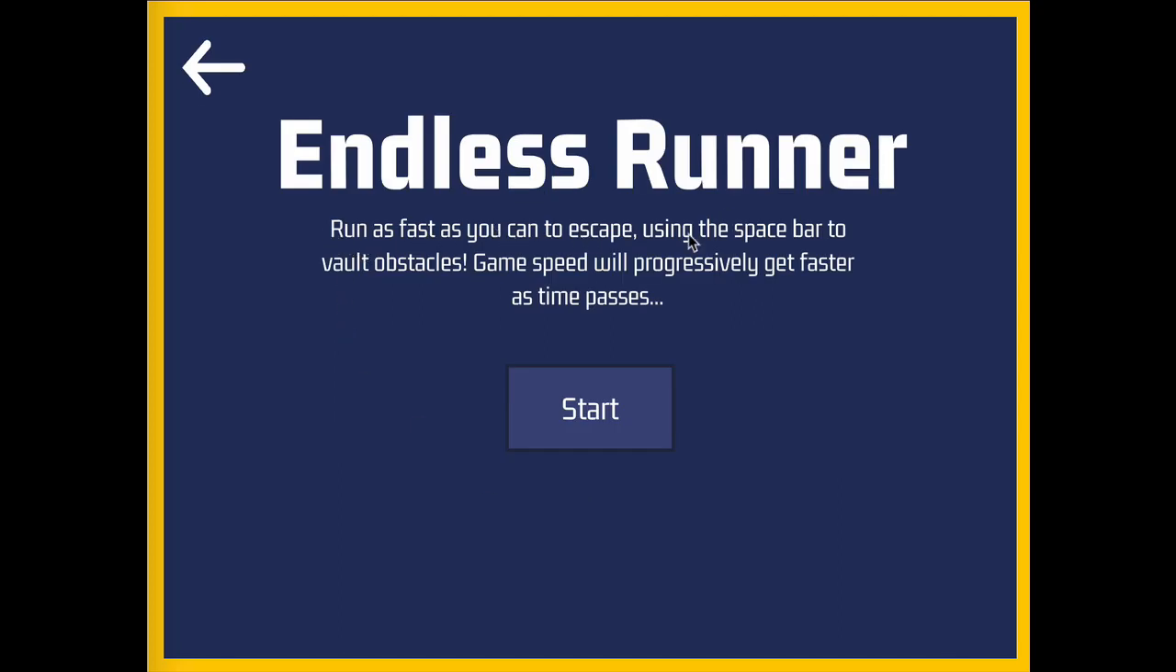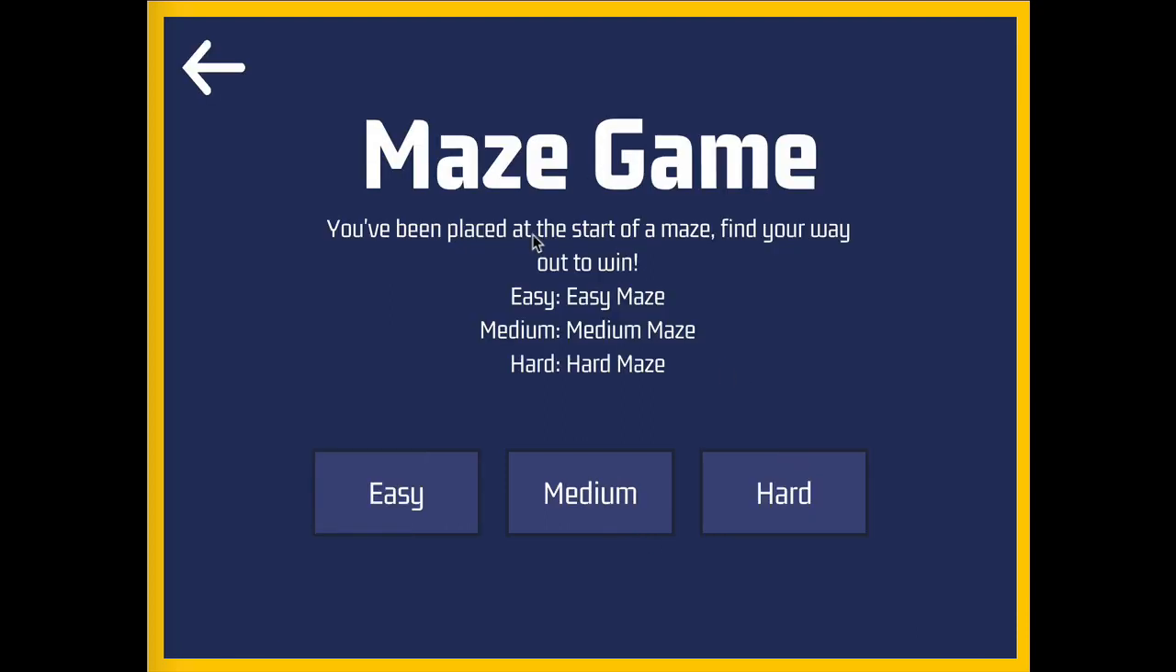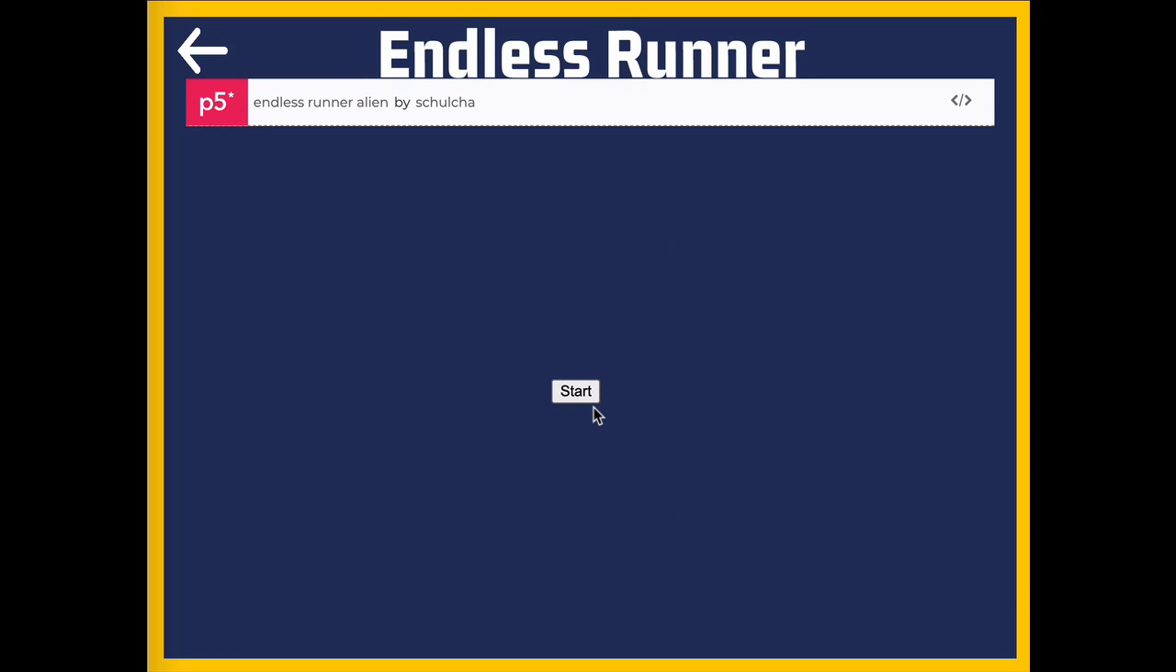Run as fast as you can to escape, using the spacebar to vault obstacles. Game speed will progressively get faster as time passes. So, there's the Endless Runner. The back button will also work on all of these intro screens, as I've demonstrated, just like that. So we're going to click on the Endless Runner, and we're going to hit Start.